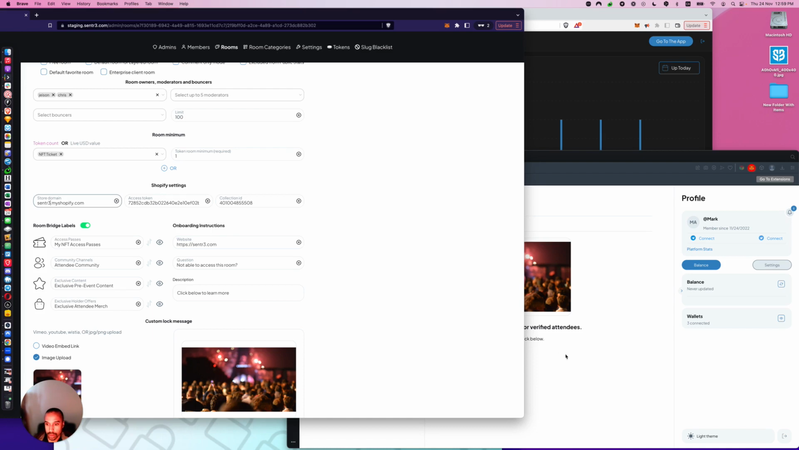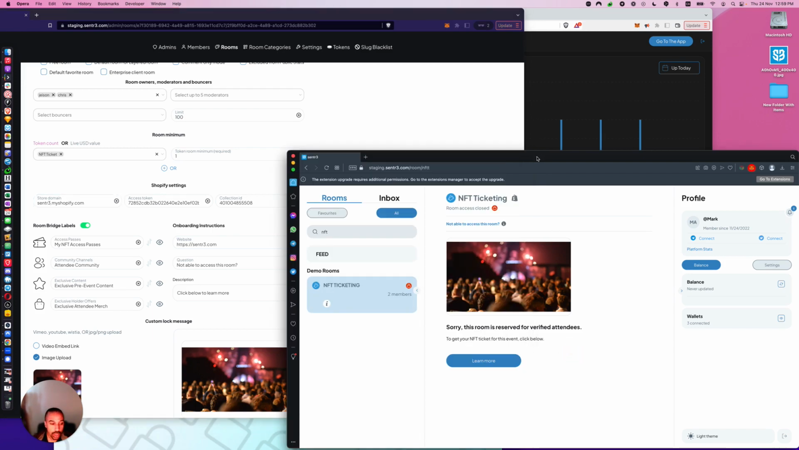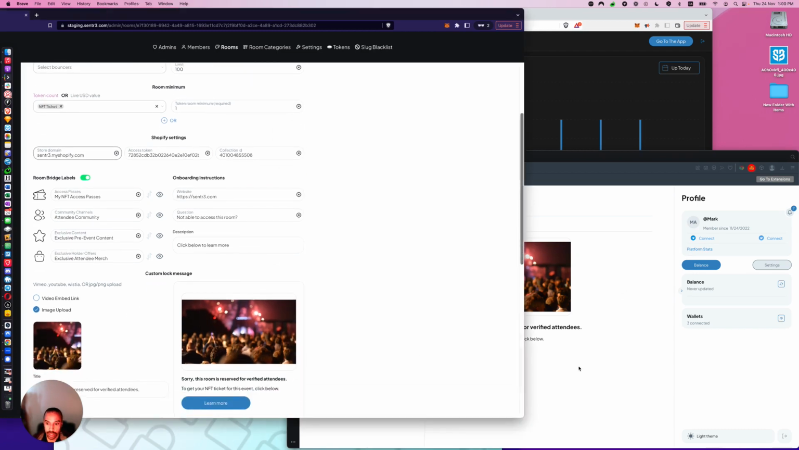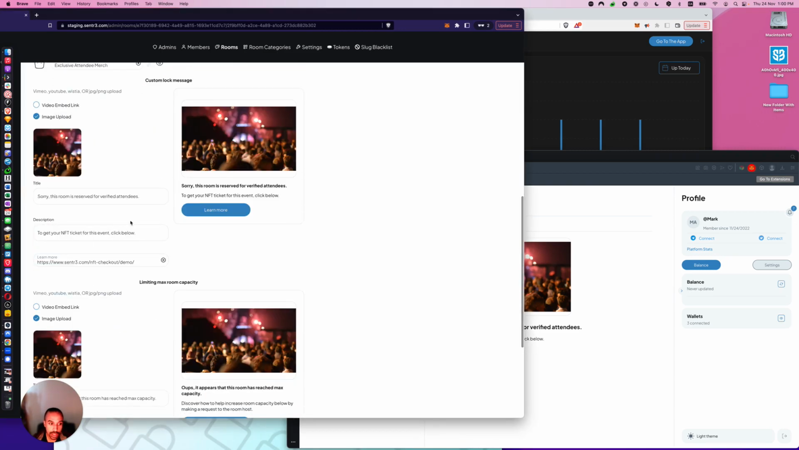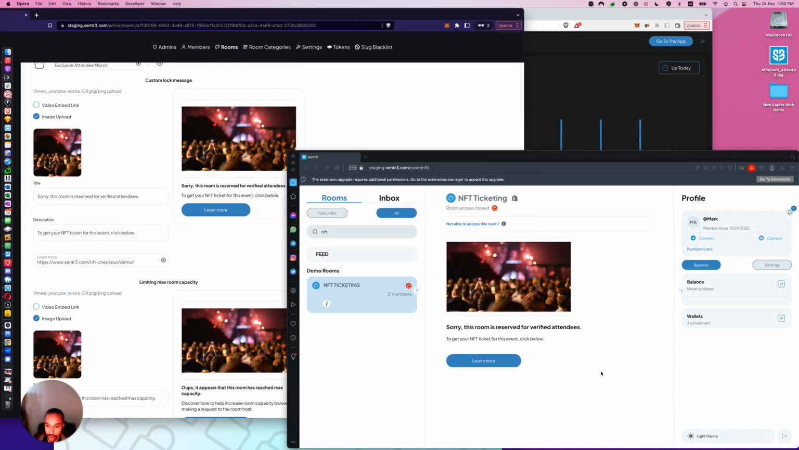So what happens if someone tries to go to this room here? If they don't hold that particular NFT, you'll see that they see this custom lock message here, and they're clearly directed on where to go to actually buy the NFT. So all of this messaging here can be customized to make the onboarding experience a lot smoother.